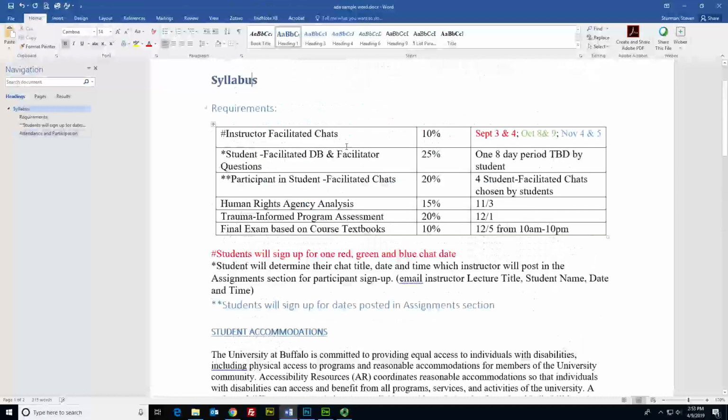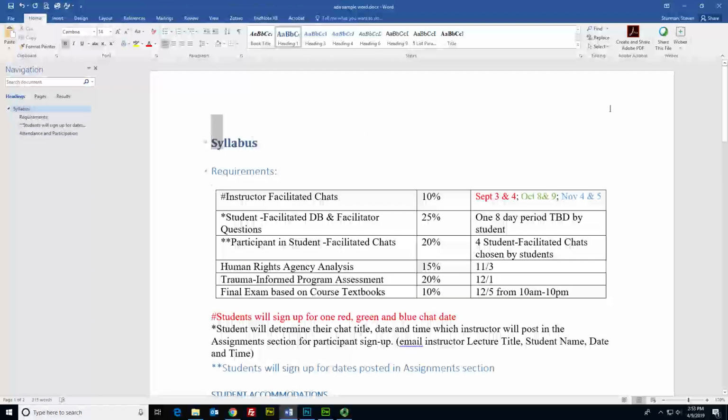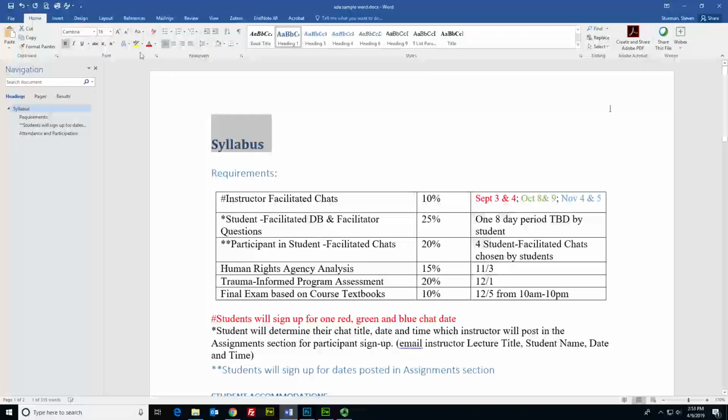Now, some people may complain, I don't like the way this syllabus looks. Well, this is a heading 1, so what you could do is come in here and say, okay, I want to change the font size, and I want this to be black. So if you wanted to make it all consistent with APA formatting, you could do that.